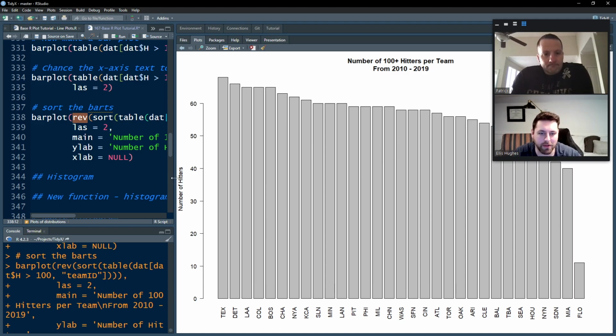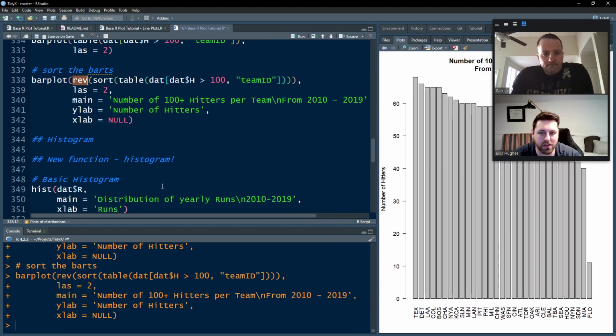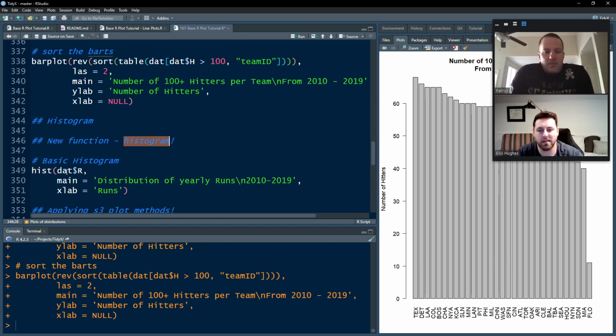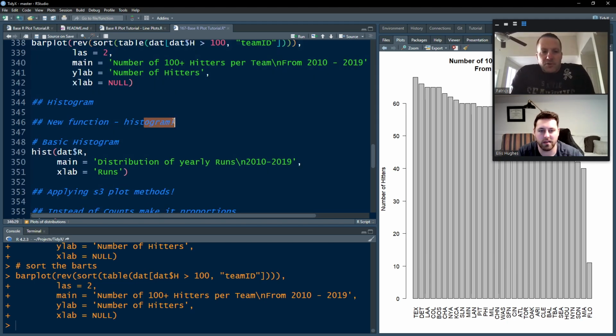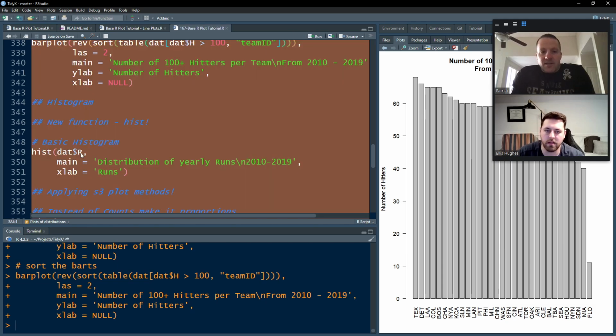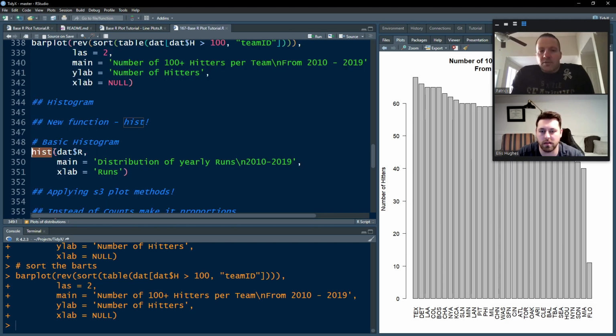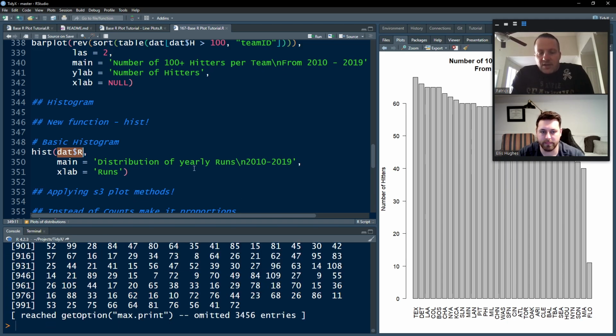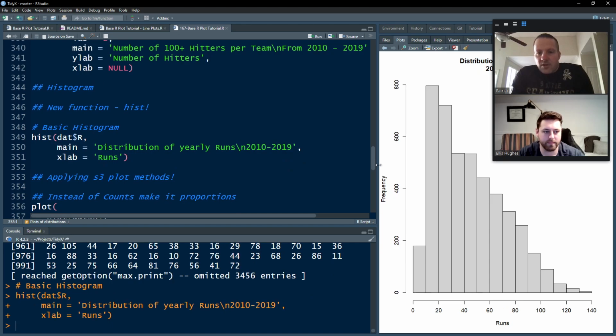So that's a bar plot, but there's also histograms. Patrick, do you want to take us through histograms? Yeah, so histograms are another way of evaluating or providing a visual of the distribution of the data. The basic histogram takes the hist function. It takes only one variable because you're looking at the distribution of a single variable. In this case, it's going to be runs. And we give it our X and our Y axis label. And that's fine. And there's our histogram.